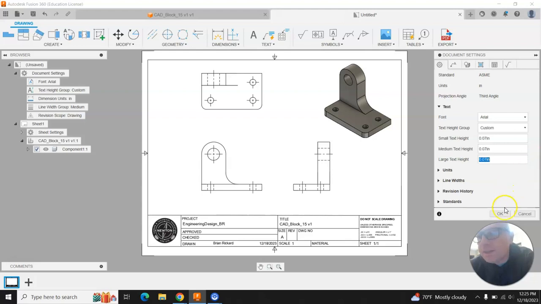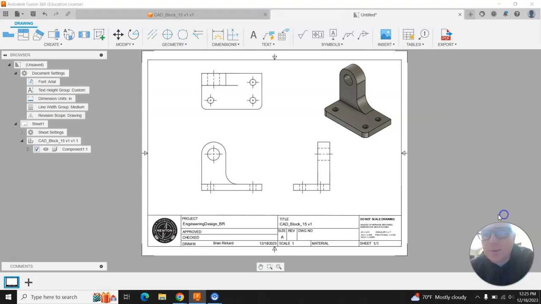And again, that's just going to allow us to see all the dimensions and fit it on this size A sheet of paper nice and neat.